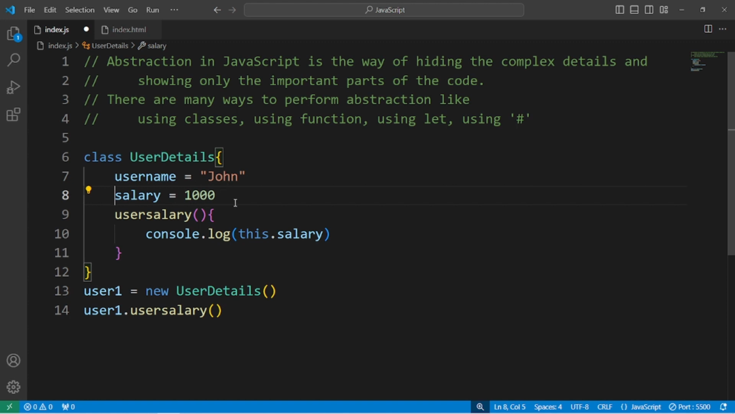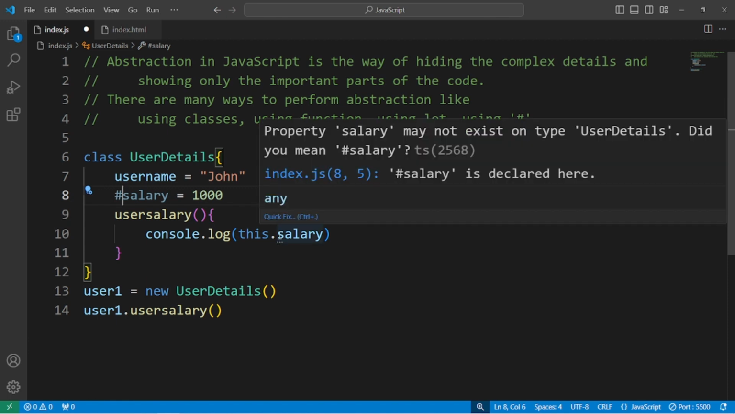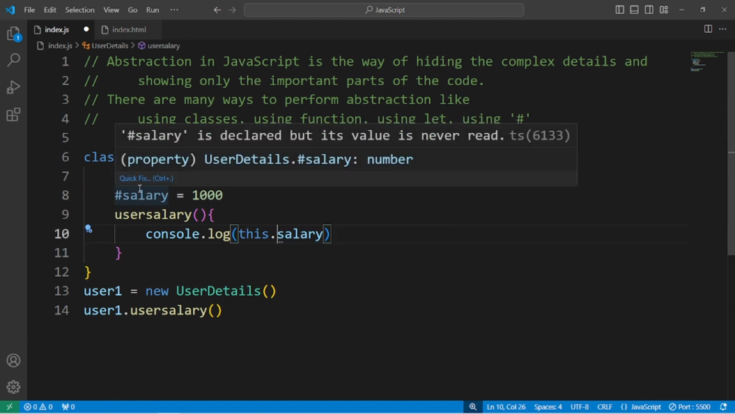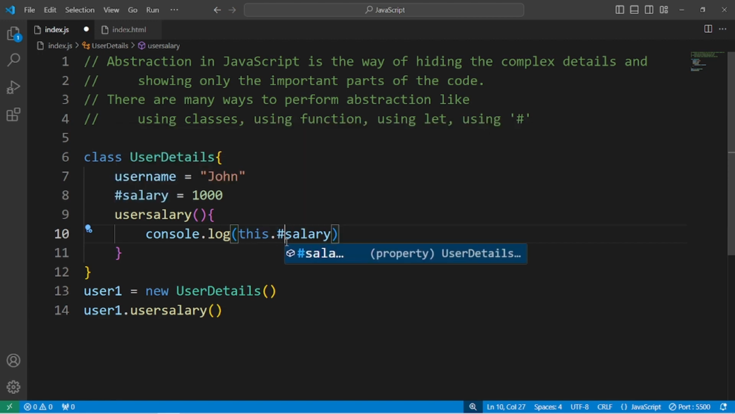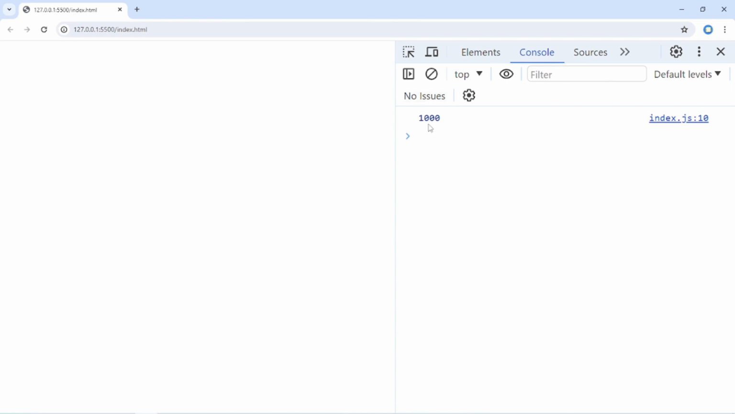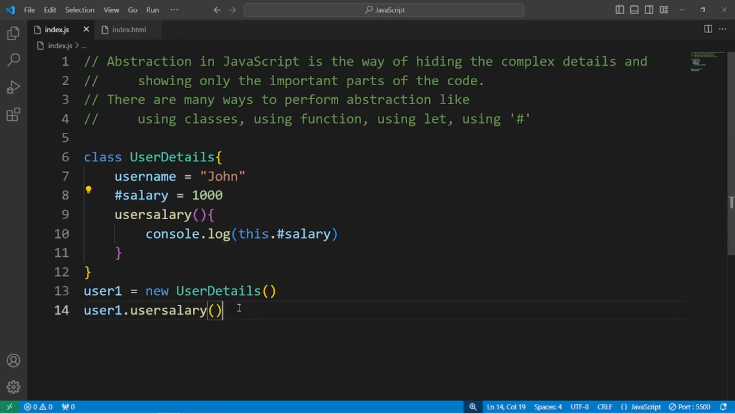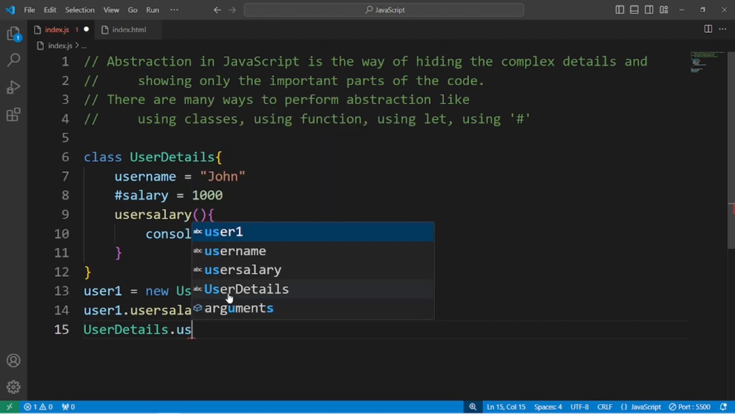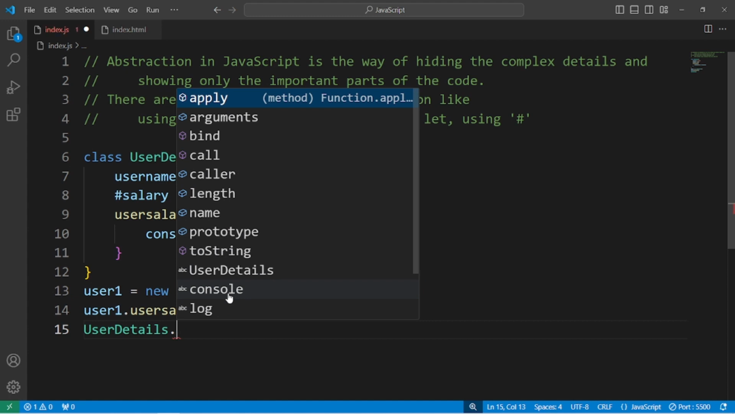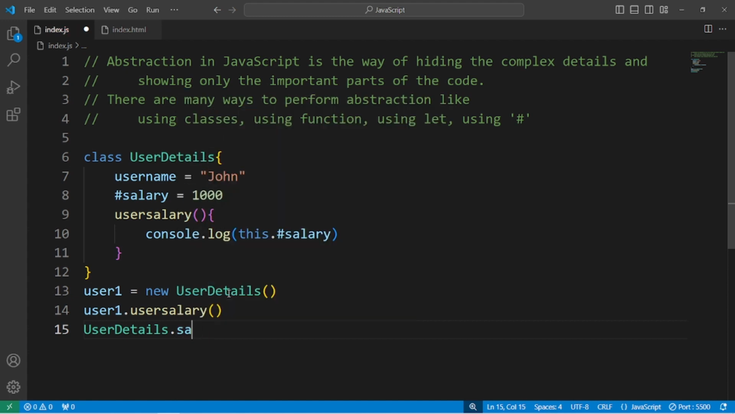So let's go ahead, and now what we can do is work on the last step, called hashtag. This hashtag is gonna let us make this specific property private. So let's go ahead and change to this dot hashtag, and there we go. So now there we go, 1,000, that works. But let's just say I want to change it to user details dot user salary, or basically it's salary. So let's go ahead and do salary, and there we go, we are not even getting anything.